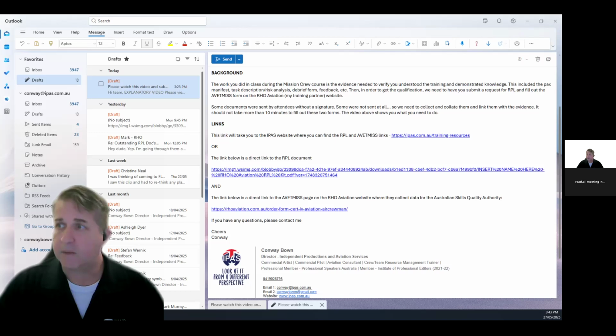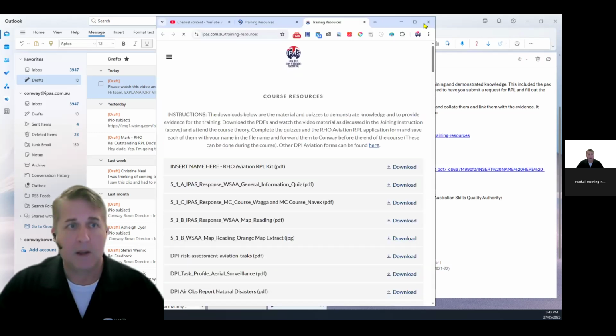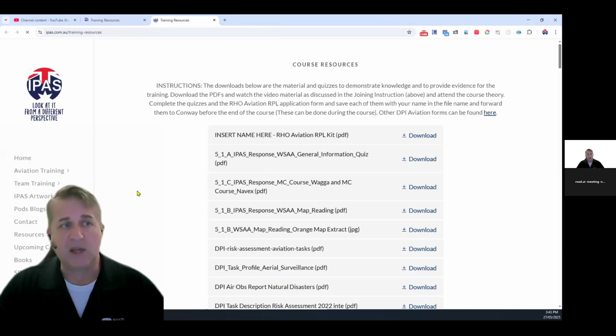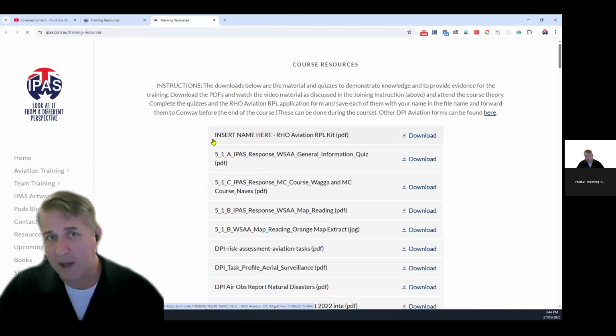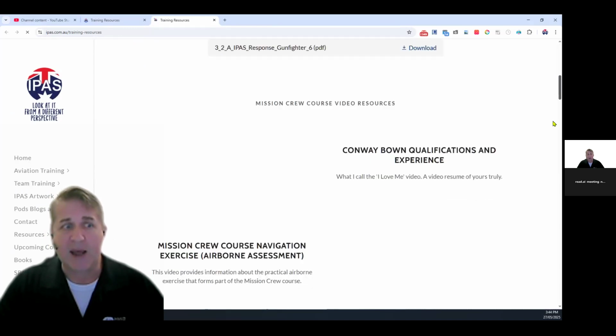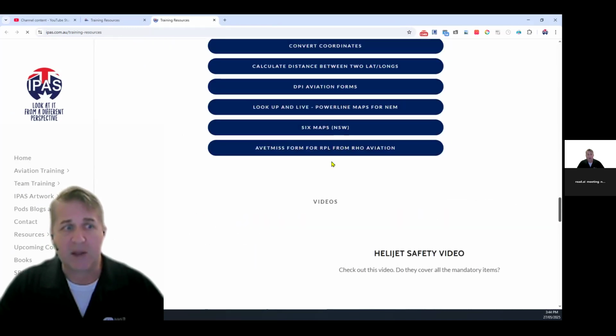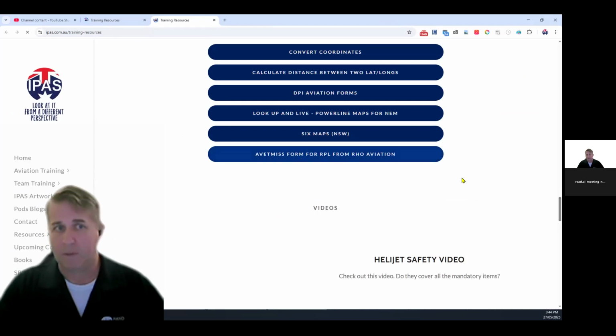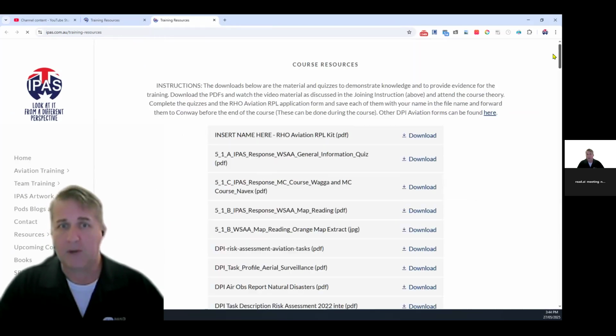Let's have a look at that now. There we go. So there is the training resources page, or course resources, and you'll see that the first download here is the insert name here, Row Aviation RPL kit. Now it says insert name here, and that means when you save it, put your name there, please. It makes it easier for us to use it and to collate it. Now down the bottom we have a link to the AVETMISS form. So let's go through both of those.